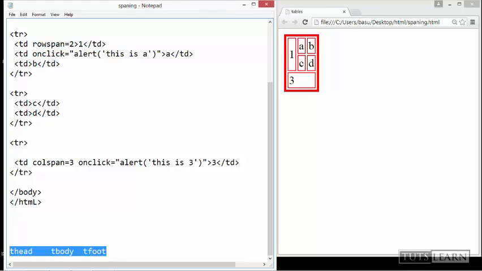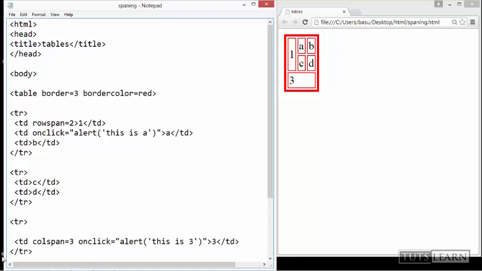For example, let me use the thead if you want, but first let me delete this. Okay, it would be confusing otherwise.